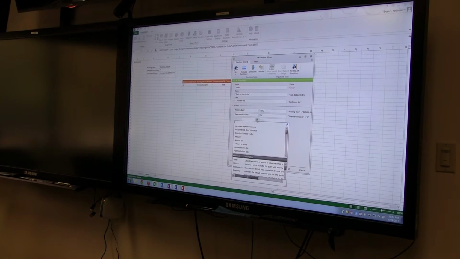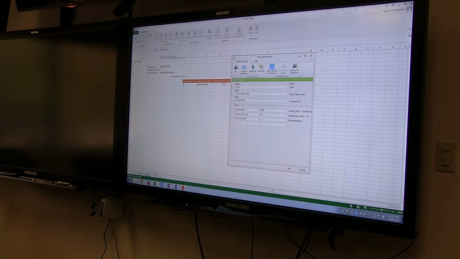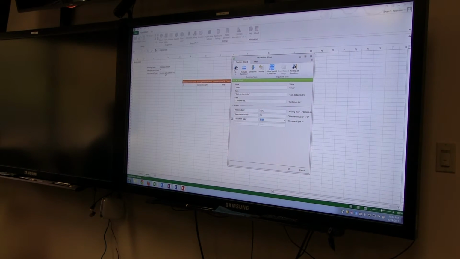What else do we need? Document type. Document type, right? We applied these filters to our primary list. I'm going to point up there, I'm going to lock that reference down. So I want to make sure I'm creating a list of customers that meet the same criteria as my primary group.